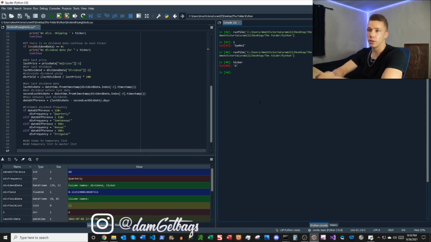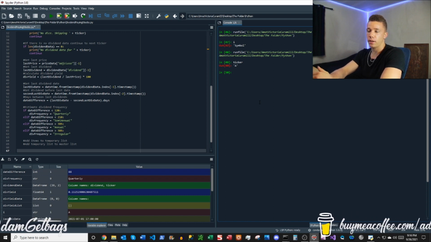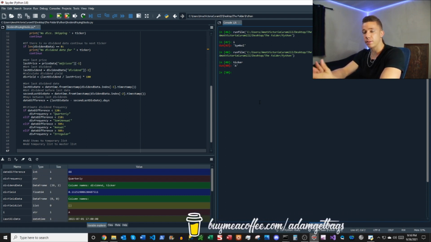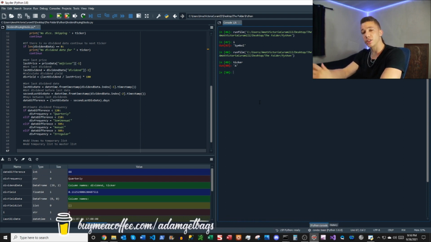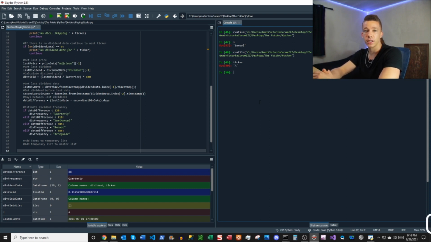Okay, the for list looks good. What we're going to want to do next is just add all of our items to a temporary list, and then we're going to append that temporary list into the master list. And then eventually that master list is going to go into a data frame, and then that data frame is going to output to an Excel file. So we'll be able to have all of these values in Excel.